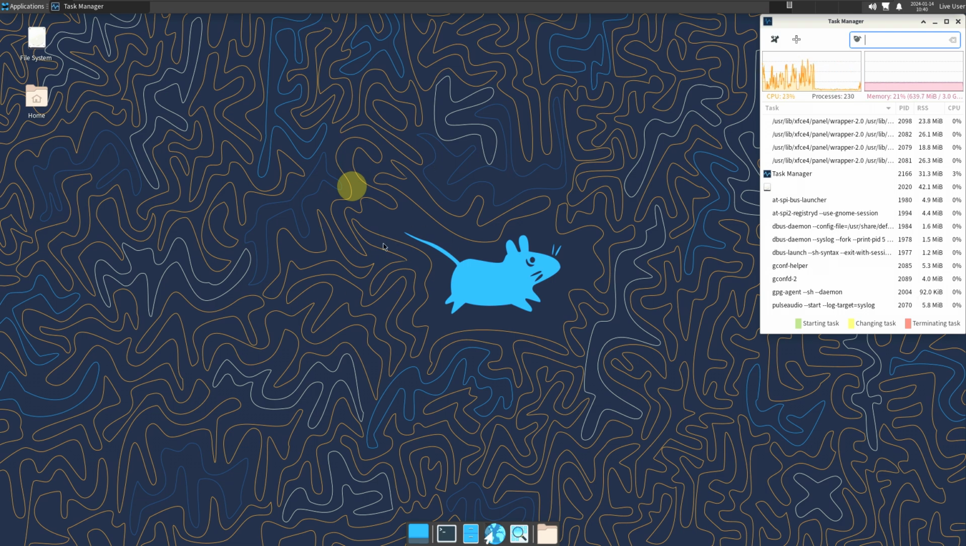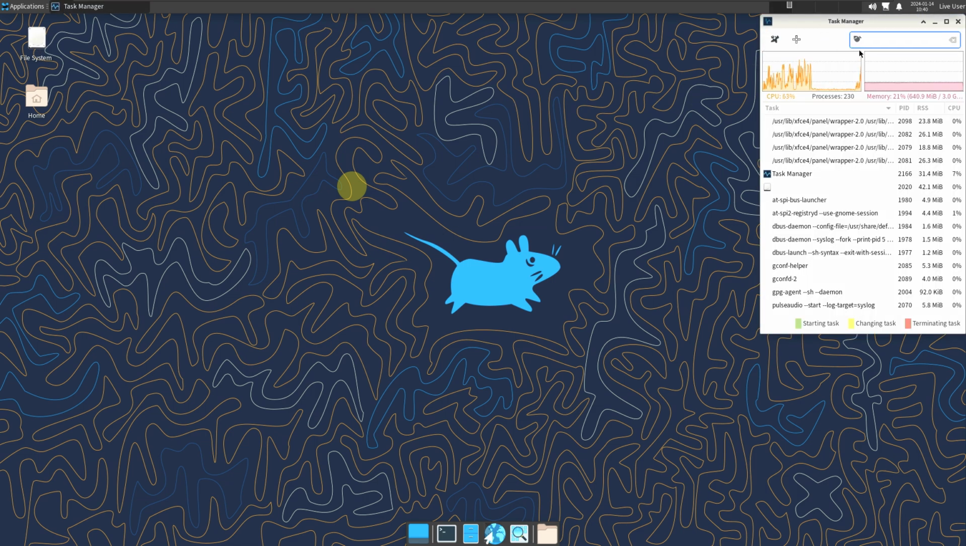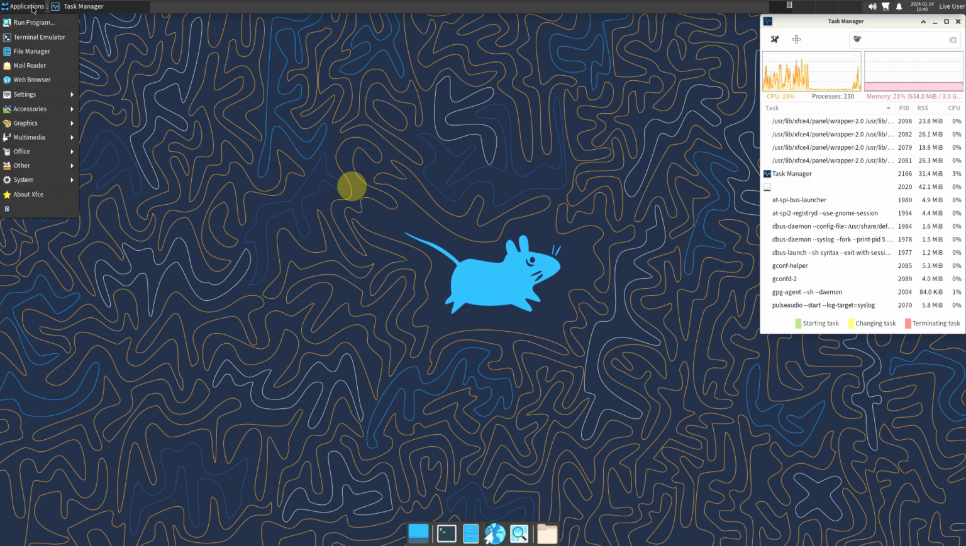So Adélie Linux is an independent operating system. Let's go to workspace one. It's based on the Linux kernel and musl runtime library. So it can run on low end PCs and high end PCs. So these are all the applications you get in Adélie Linux.